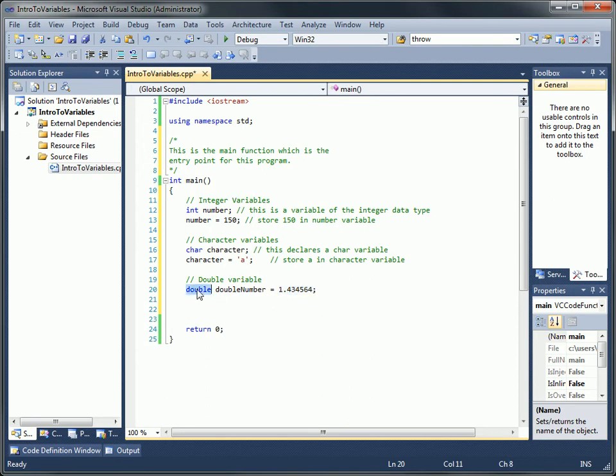So in this case, I've said I'm going to create a double variable type called double number, and I'm going to assign it to this number 1.434, etc. The double basically is a data type that stores highly precise floating point numbers or highly precise decimal numbers. Then there's a float data type, which stores less precise float numbers. It stores less precise decimal numbers.